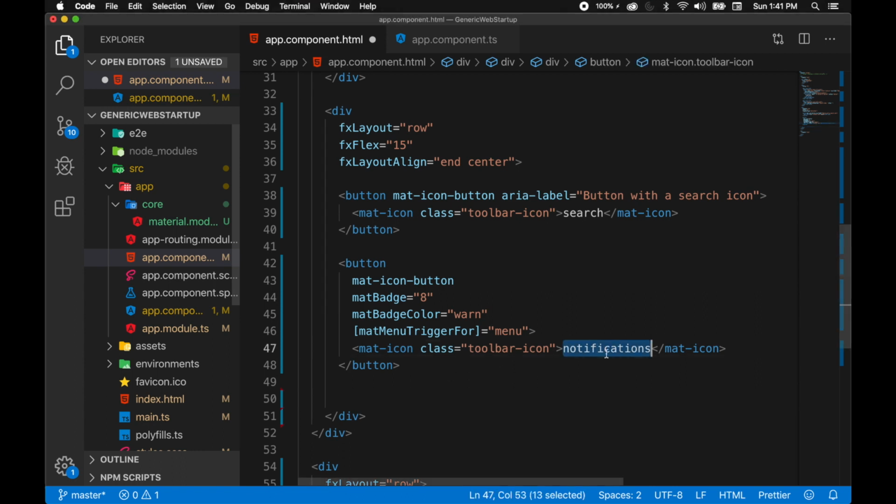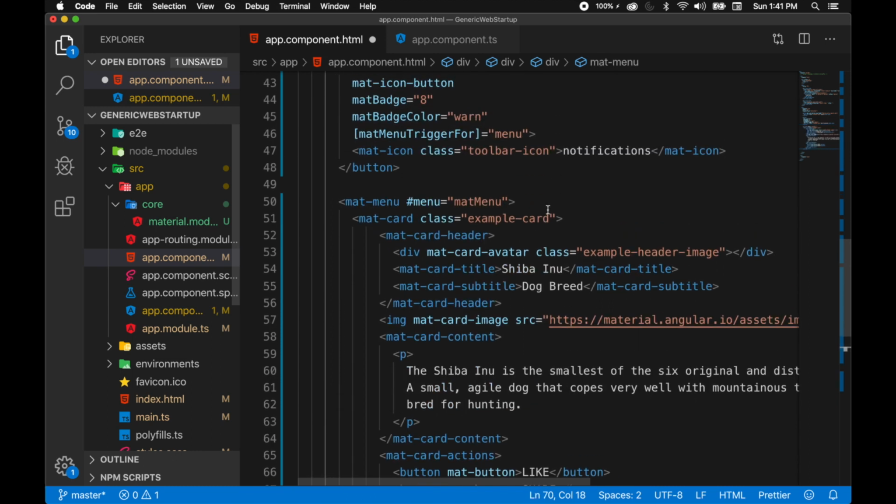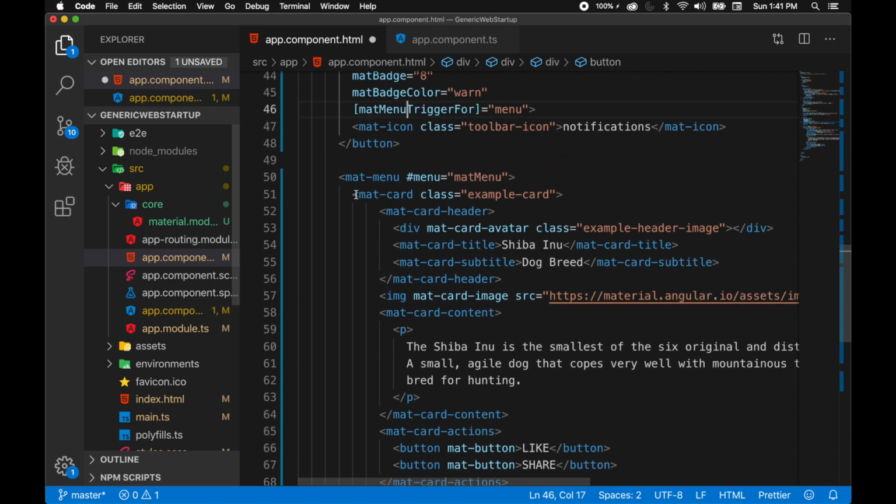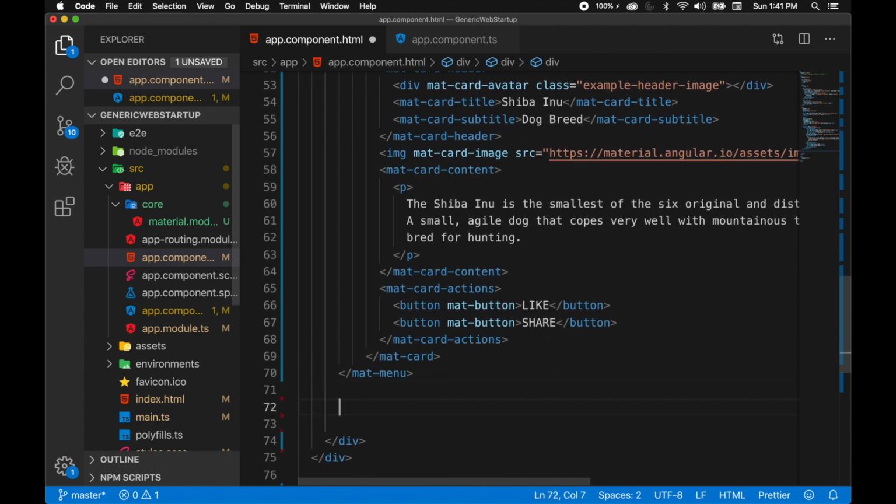So this is the notifications icon, and when you click on the notifications, it should show some sort of a menu, right? For that I just lifted the card example from the material documentation. And lastly we should have an avatar.